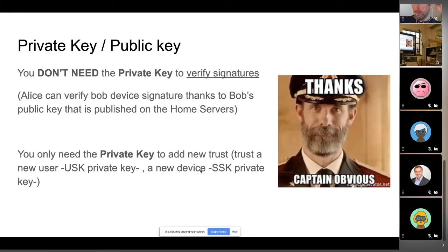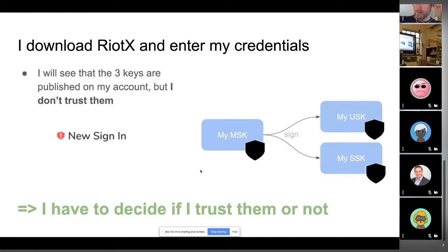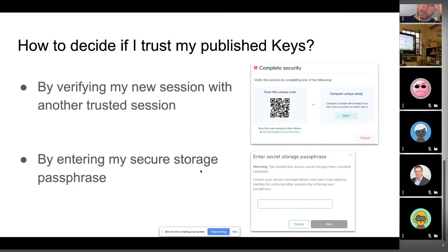Now, just a quick deep dive on what's happening when I sign in on a new device. It won't be long. Let's say I download Riotix, and I enter my credentials. I will see on the server that I have three keys published, and now I have to decide if I trust them or not. I can decide to trust by doing one of two things: I verify my new session with another one, or I enter my passphrase. This is what you will see when you log in on a new device.